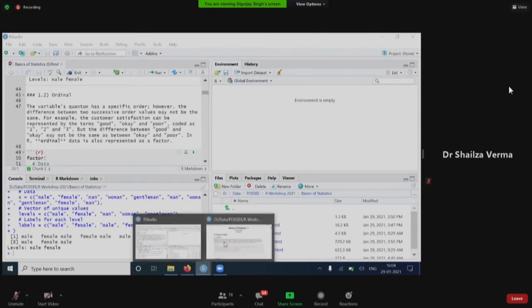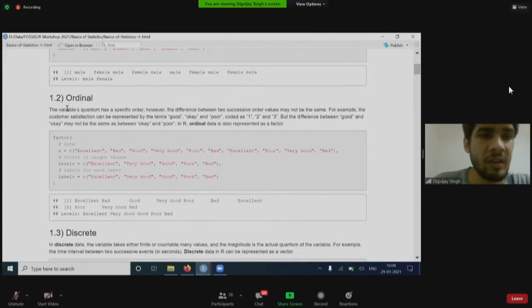Now coming to the next type of data, which is the ordinal data. Ordinal data is a variable whose quantum has a specific order. However, the difference between two successive ordered values may not be the same. What do we mean by that? It is similar to nominal data. For example, take customer satisfaction: whenever you fill a feedback form, you are asked to give your satisfaction rating as good, okay, poor, excellent.